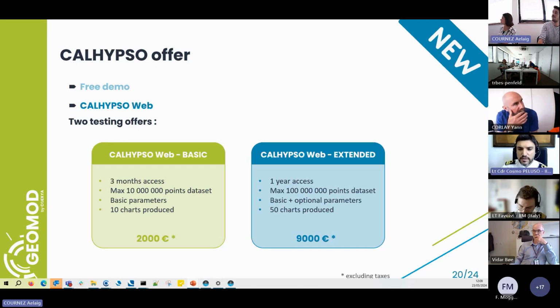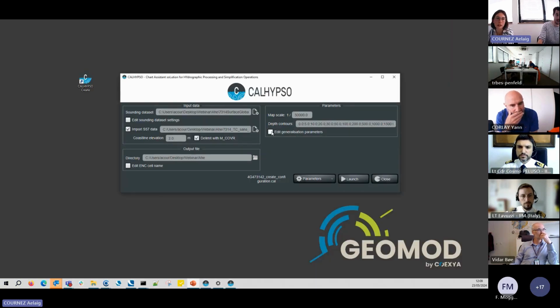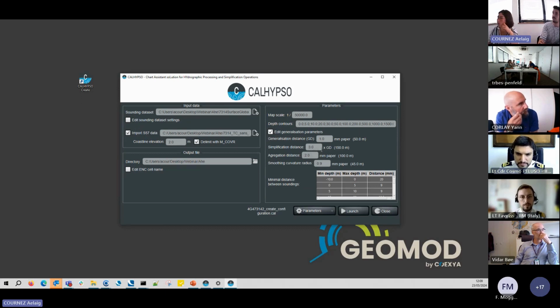Is it possible to understand what these generalization parameters are, in order to understand how to manage this different trial? Definitely, I guess. Actually, if I remember well, we propose formations to understand how to use generalization parameters. So in those offers, we include formation, training.